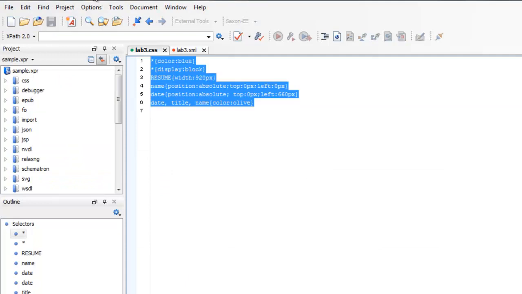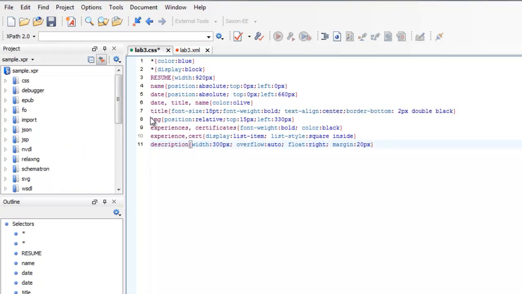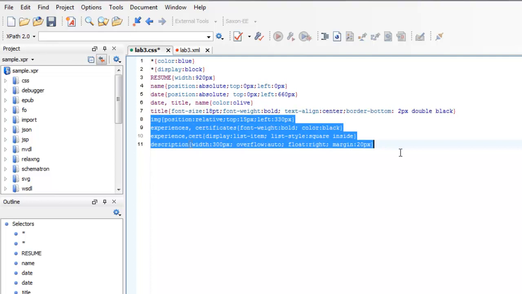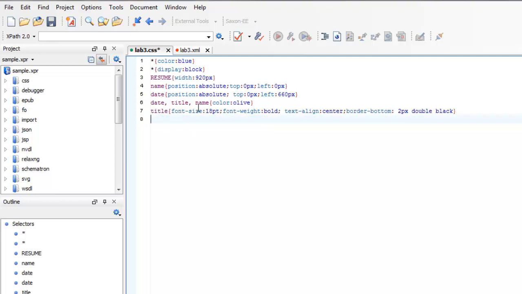Let's add one more. So now for the title, I need to add something new. I need to make sure that the title element only by itself has a font size of 18 points, the font weight to be bold, and the text align to be center, and I would like to have a bottom border that is 2 pixels and color black.